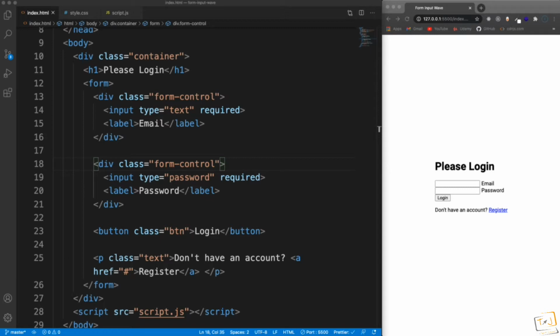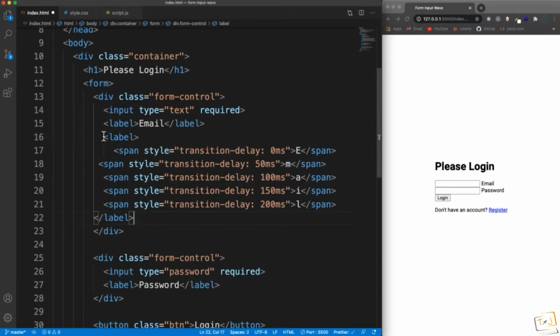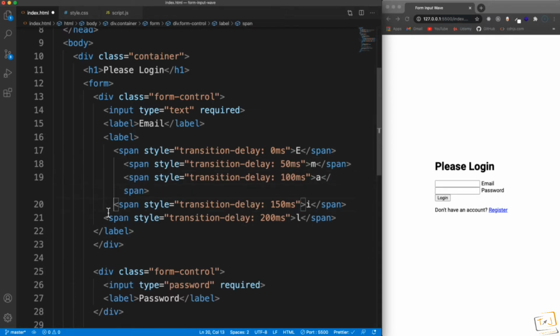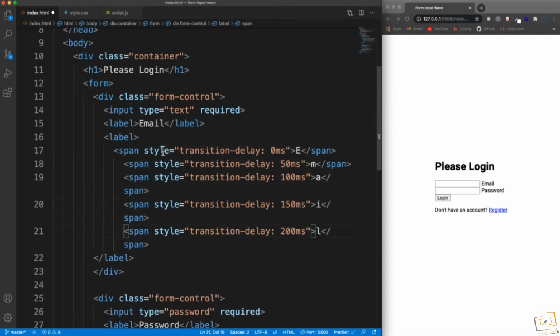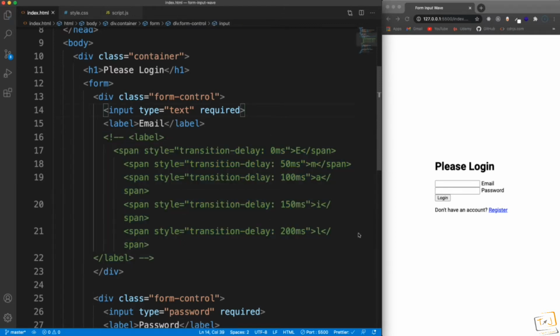In fact, I'll go ahead and paste in what these labels will look like afterwards. So basically we'll have the label tag. You don't have to put this in. I'm just showing you as an example. We'll have each letter wrapped in a span with a transition delay that increments. So I'm just going to comment that out, but just so you can see what we're going to end up with.